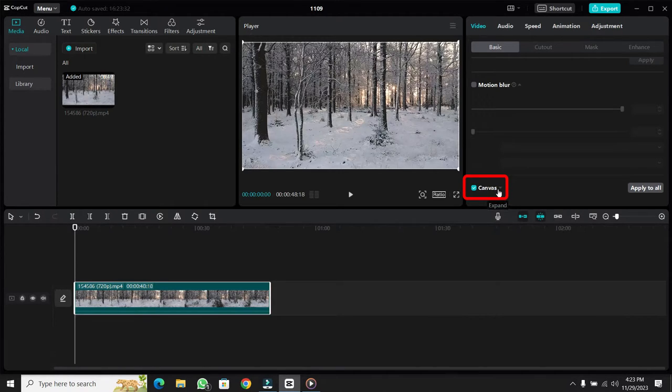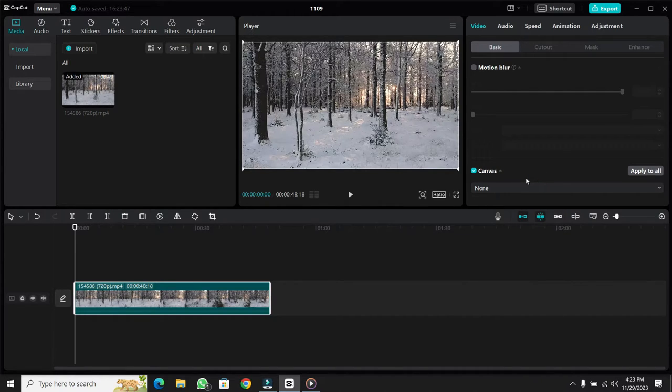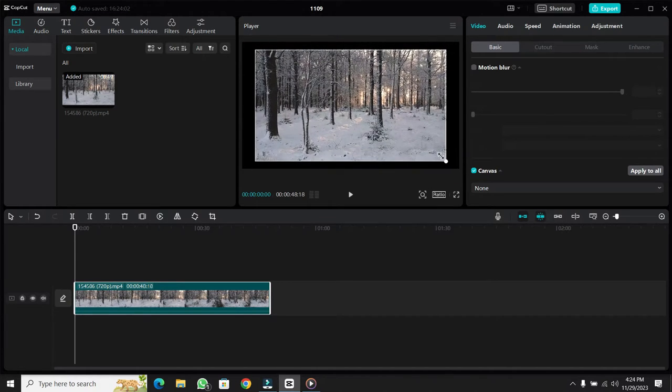If it is not checked, at the bottom, you'll see a nifty little drop-down menu. Click on it. This is where the magic happens. You have three options: blur, color, and style. But here's the key, for any of these options to work, you need to resize your video in the media player. Click on your video, and use those little white dots in the corner to make it a tad smaller than the whole media player.